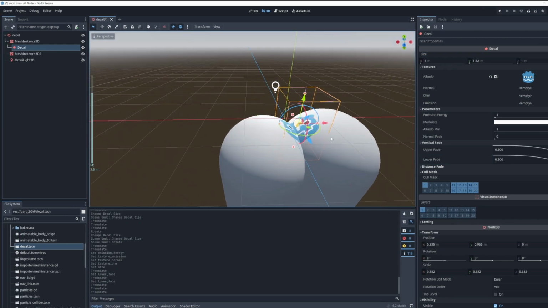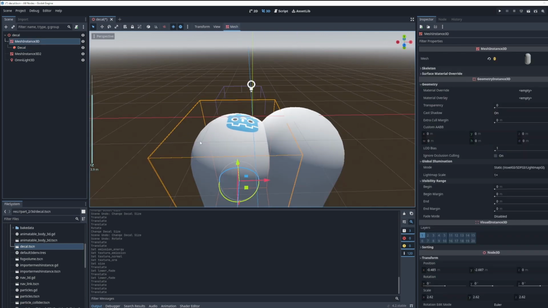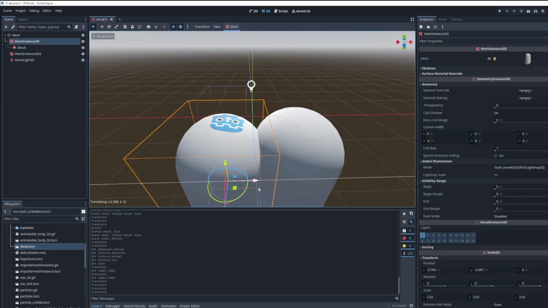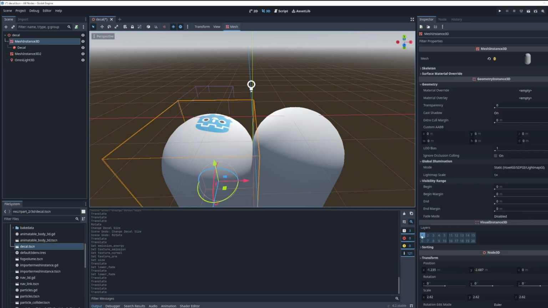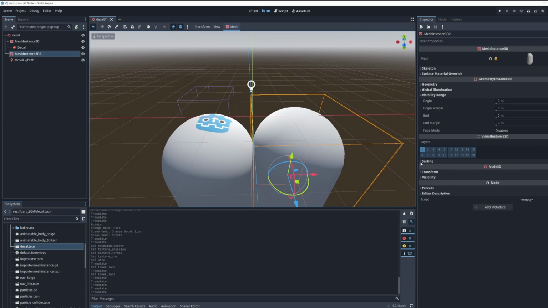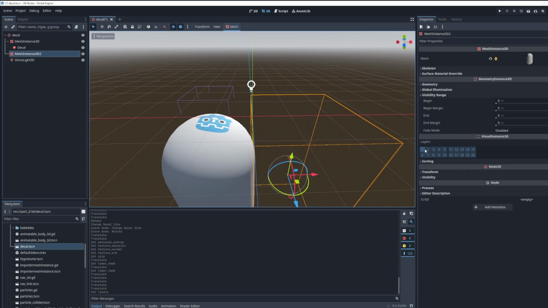A decal can be applied on multiple meshes at the same time. If you don't want this to be the case, you can use the Decal mask property on the decal and the visual instance layer in the meshes to only apply the decal to certain meshes.